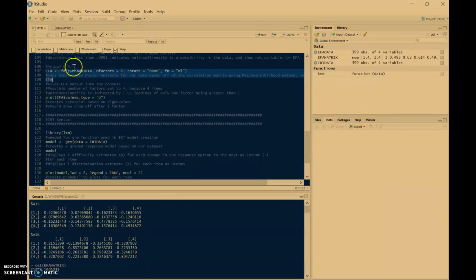I'm going to go ahead and run the EFA model line. R is just the matrix that we created earlier. That's what it's using to get its data. 4 factors because we only have 4 items. Really unlikely that we'd be assessing 5 factors with 4 items. No rotation and maximum likelihood method. I'm going to go ahead and run this line 109 so that we can get some output.